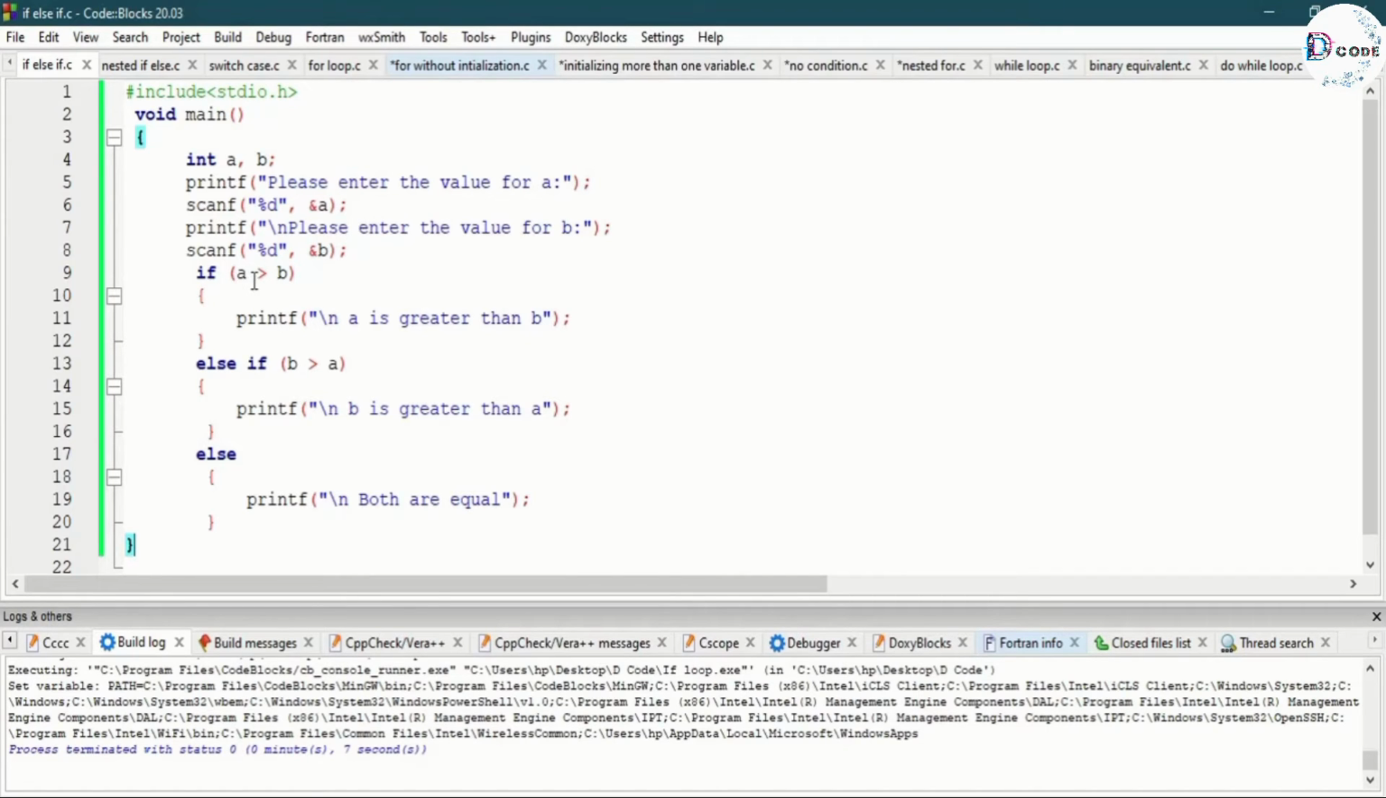Then, if the first number is greater than the second number, the first statement is executed. If suppose the second number is greater than the first number, it enters into the else if block and this statement is executed. If none of the conditions are satisfied, then it enters into the else block and the statement is executed: both are equal.